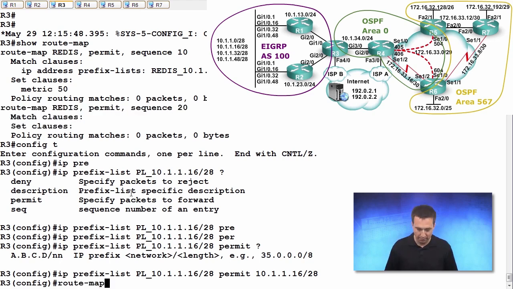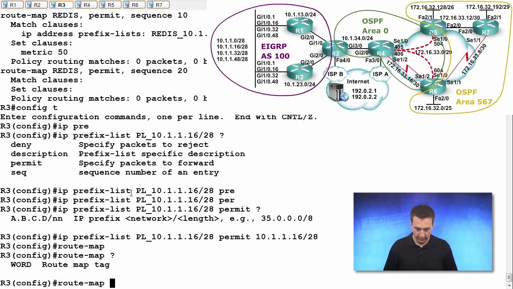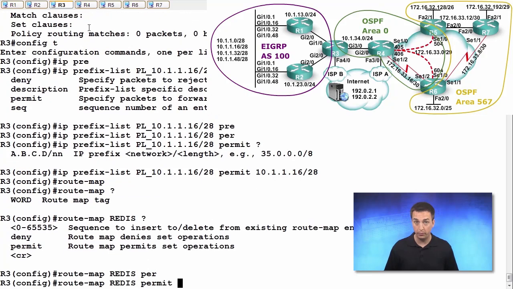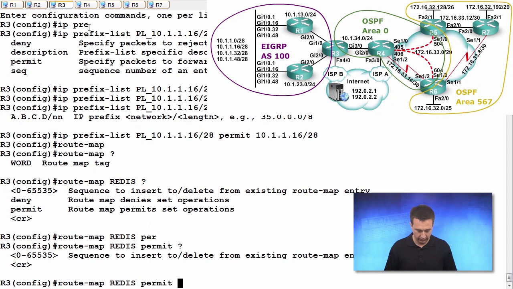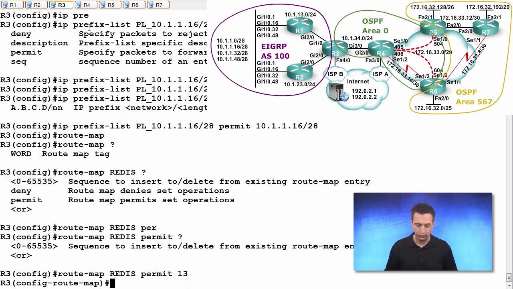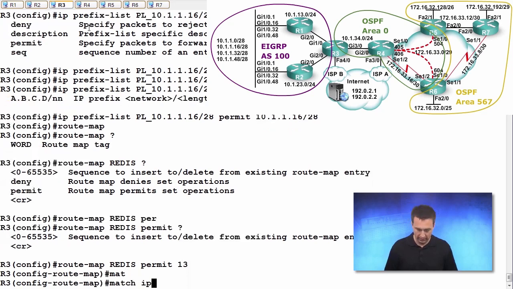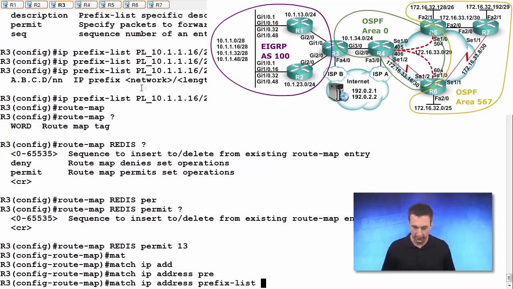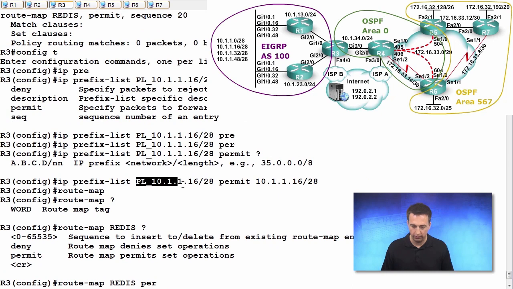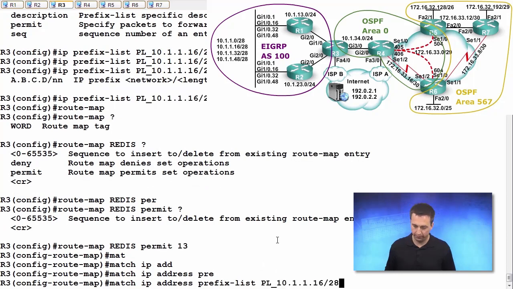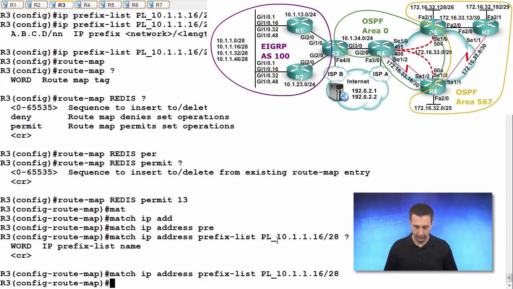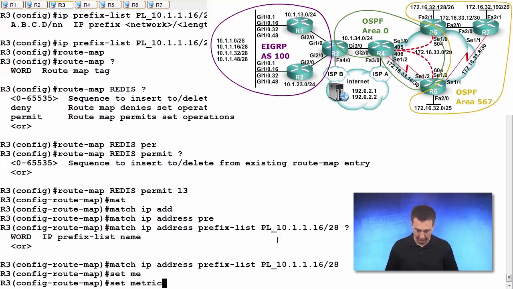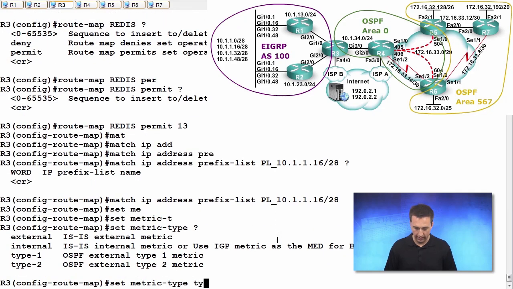So route-map. What is it called? Redis. We are going to what? We said permit. And sequence number in this case would be 13. We're going to match IP address, and it's a prefix list. And the prefix list was titled PL 10.11.16/28. Let's apply that down here. And what are we going to set? We're going to set the metric type to type 1.